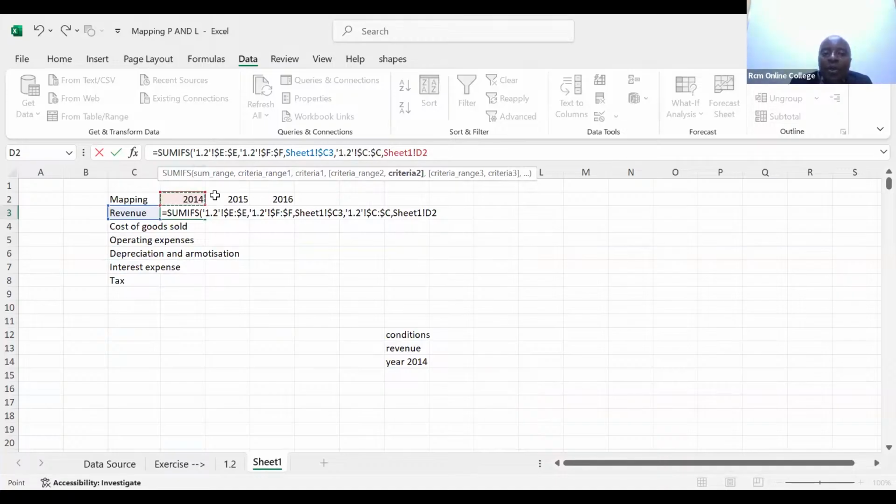Yeah, it is a title. And whenever it's a title, this 2014 is a title, can you see here? So I would want this 2014 to be referred to, but not fully, because when I go here, it will be changing. So in this case, I would want it not to move when I'm going down. When I'm going down, I'll be making reference to cost of goods sold 2014, operating expenses 2014, depreciation 2014.